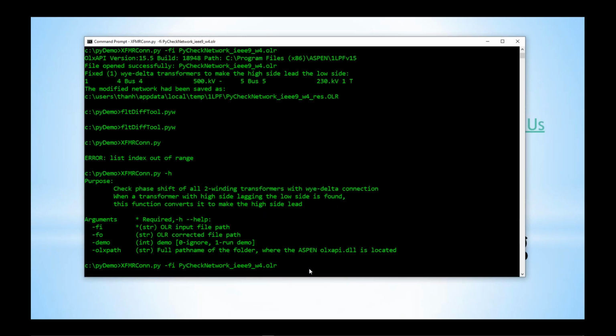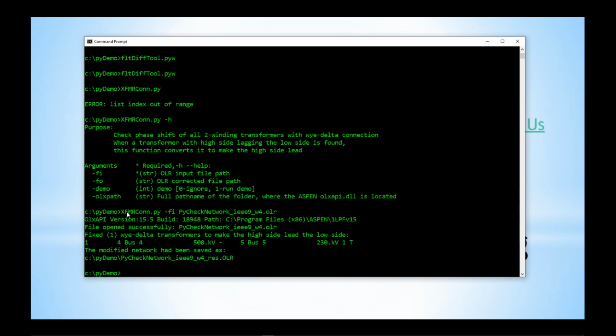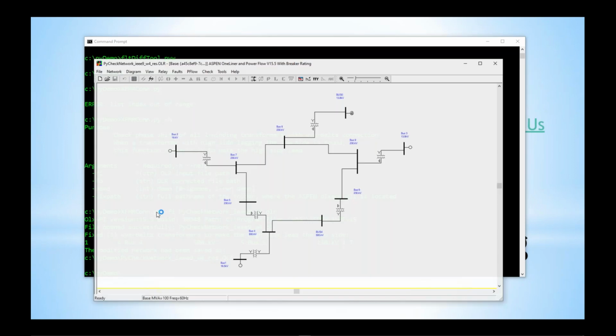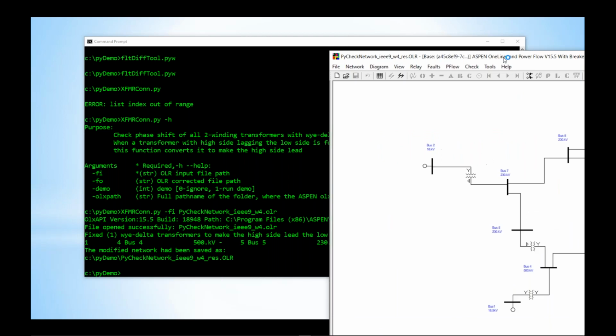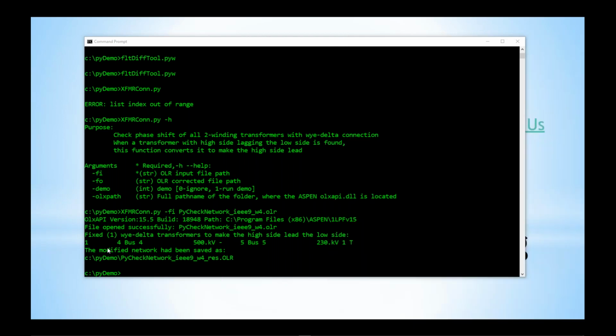It should be running, and this Python. Okay, let me put it aside a little bit first.